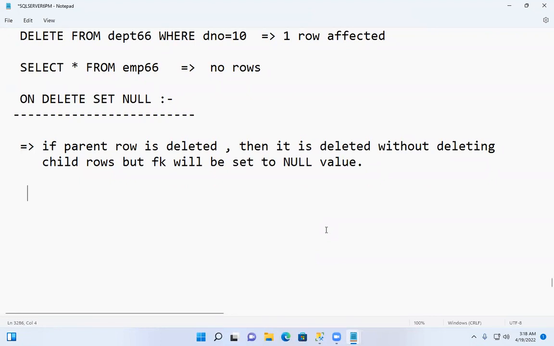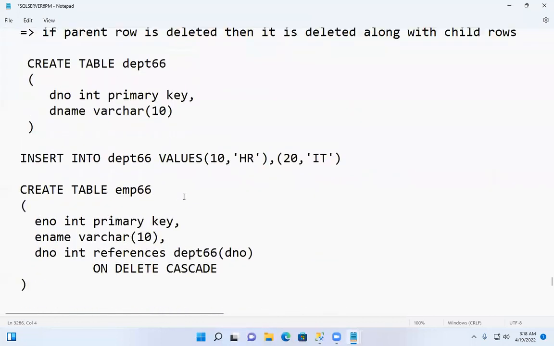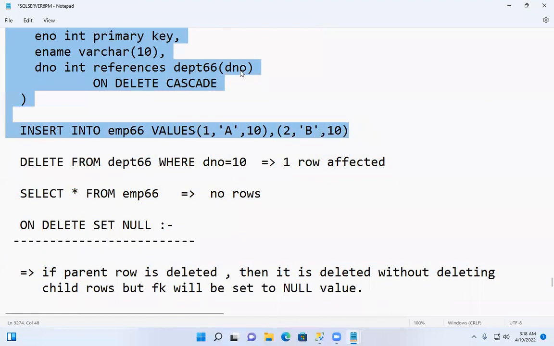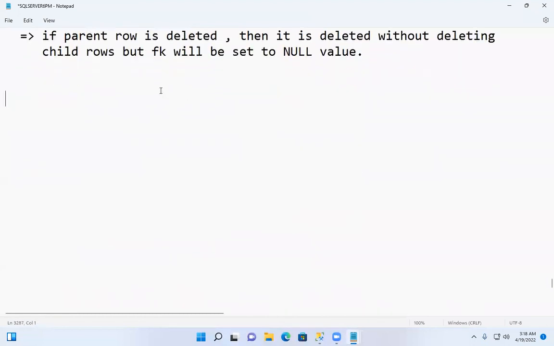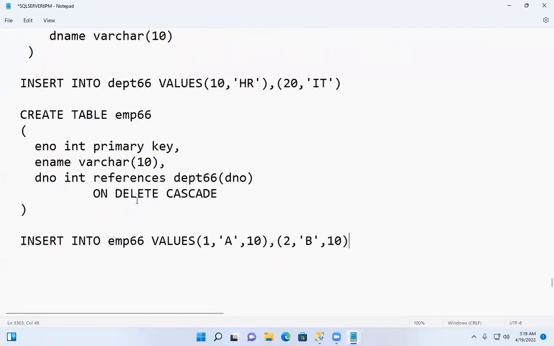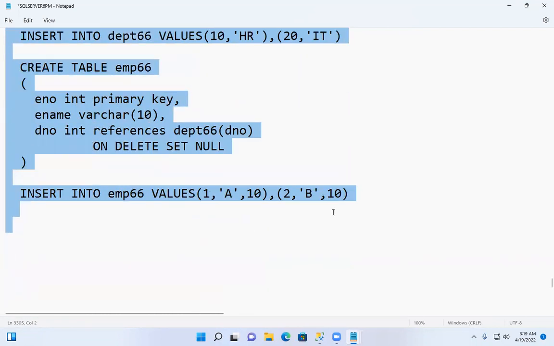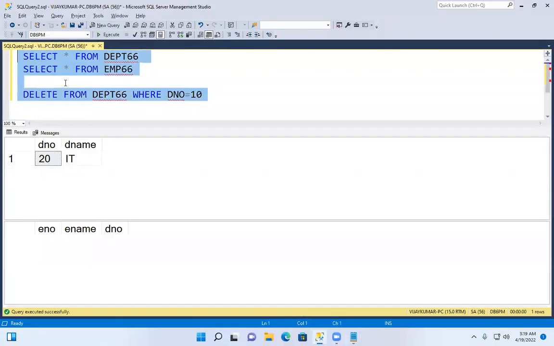Okay. Now let's see, taking the same example, what is the rule? On delete set null, instead of on delete cascade. So use on delete set null. Let me test it. First, let me run this command. But the tables are already there, no?